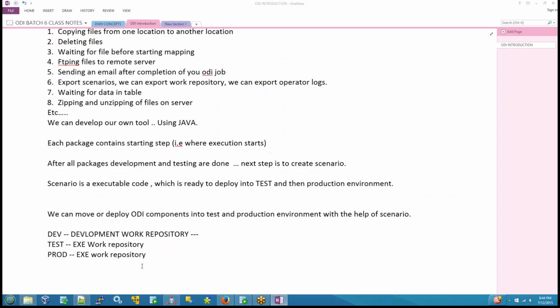Okay, so with the export and import process we can move the code. If anybody asks you how you can deploy using the export and import process, we can deploy scenarios into the test and production environments, wherever the environment is, production environment.